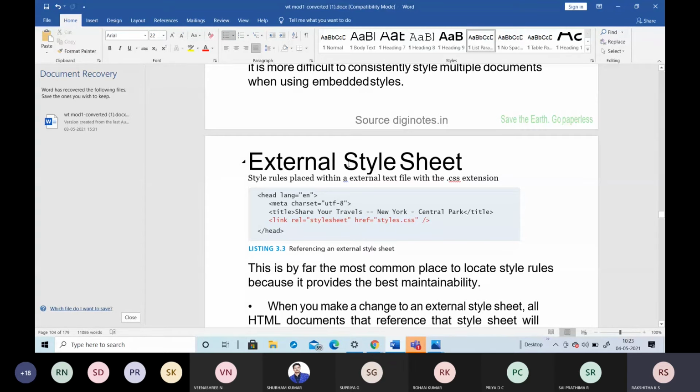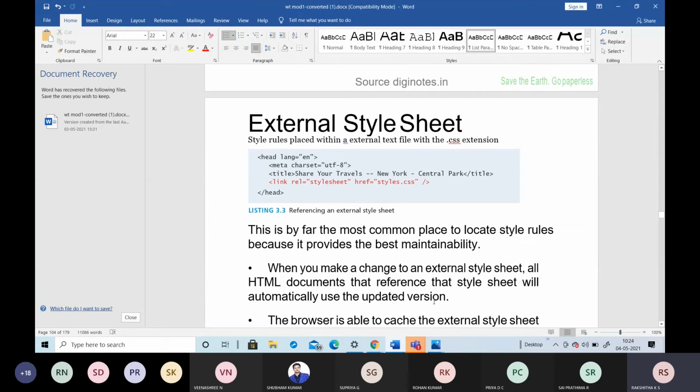And in this third one, the external style sheet, how are we going to add the style? Here we place the style within an external text file with the .css extension. Whatever changes you make to an external style sheet, all the HTML documents that reference the style sheet will automatically be updated.